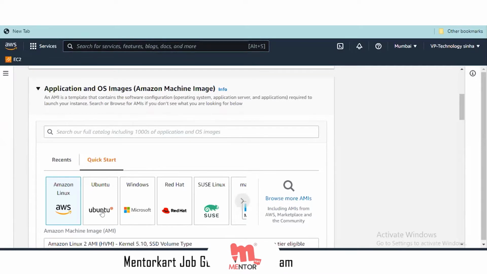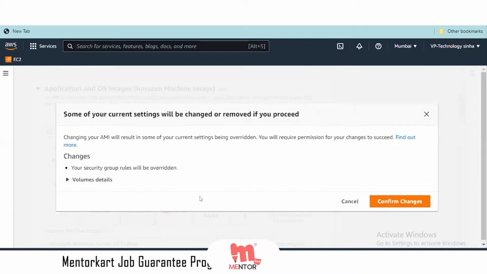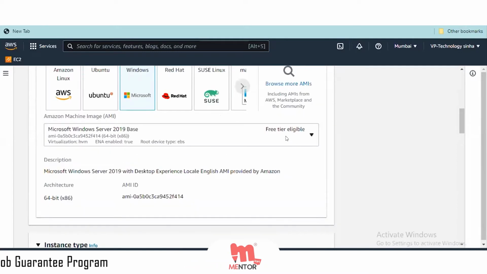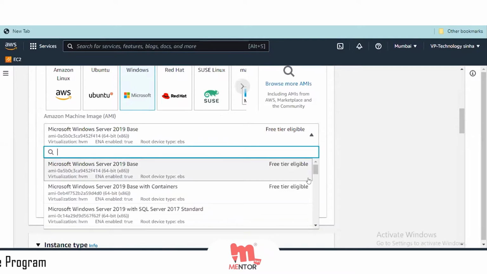This is the operating system: Ubuntu, Microsoft, Red Hat. So I have selected Windows. Then select confirm changes. After confirm changes, they show me this option, free tier eligible. Free tier means this operating system is free.